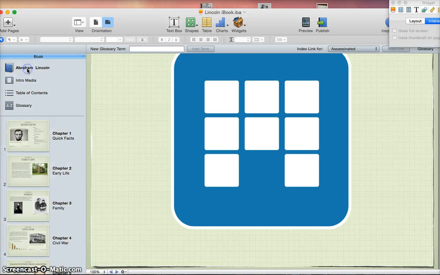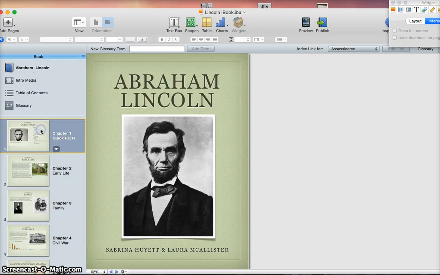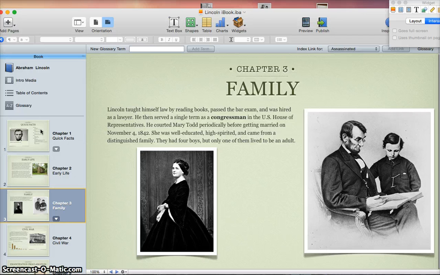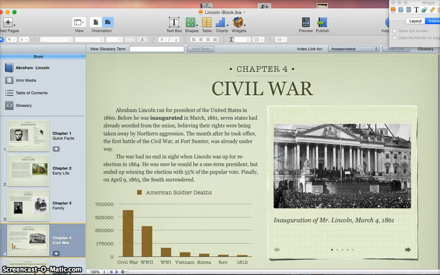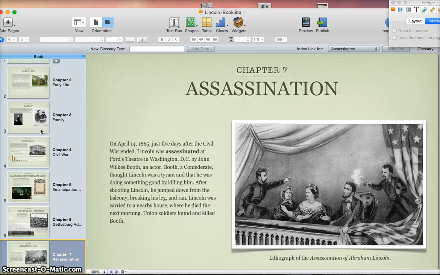So I'm just going to click through everything in my book, starting at my title page, and just make sure everything looks the way that I want it. Sometimes you put something in and then for some reason the format changes and it doesn't look like how you thought it did. So you just want to click through and make sure everything looks how you want it to.